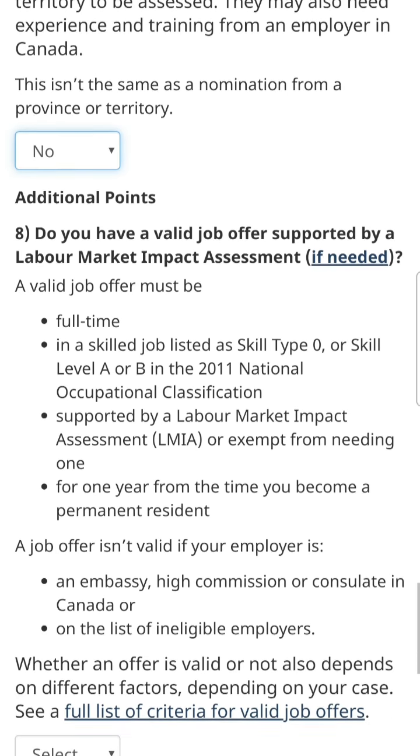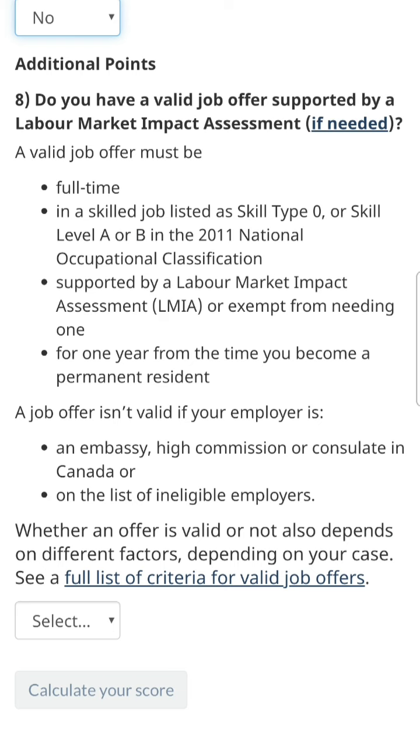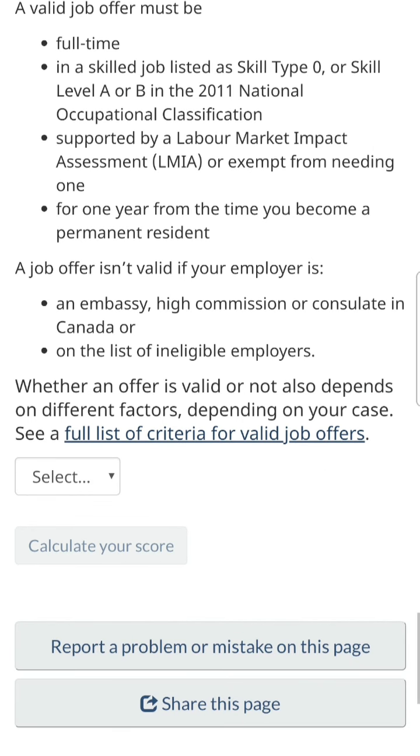Now the additional points are for LMIA, that is a job offer supported by a labor market assessment. Well, even if you have a labor market assessment, which is very hard to get, the job offer must be full time in skill level 0, A or B. Okay, and it has to be supported by LMIA, or it can be exempt from needing an LMIA. There are a few NOCs that are exempt from needing an LMIA, but you still need a valid job offer. Okay, and it should be for 1 year from the time you become a permanent resident. A job offer is not valid if your employer is in the list of ineligible employers, and I have made a video on that, how to get an LMIA. So you must watch that video if you want to know more about it.